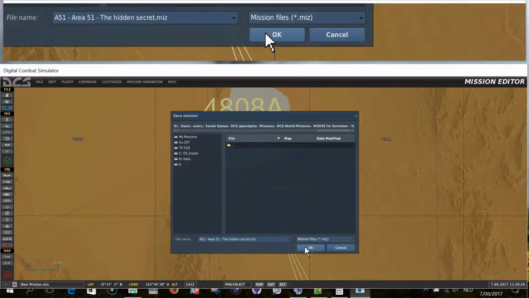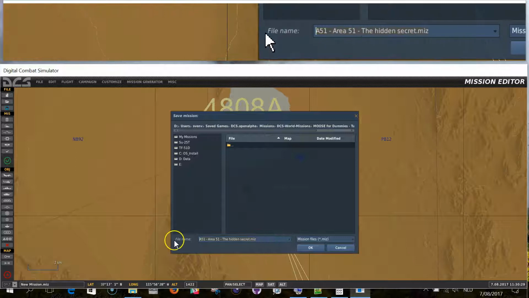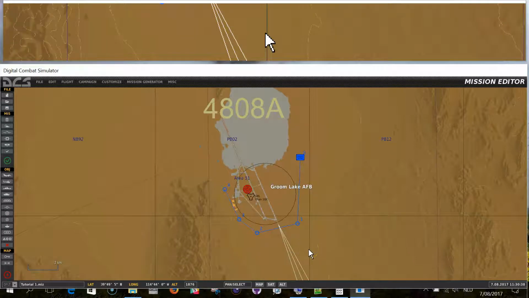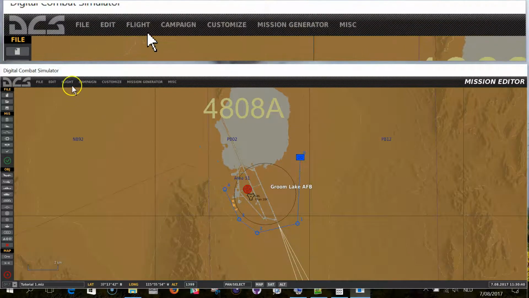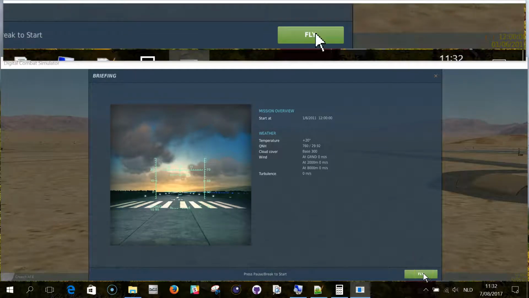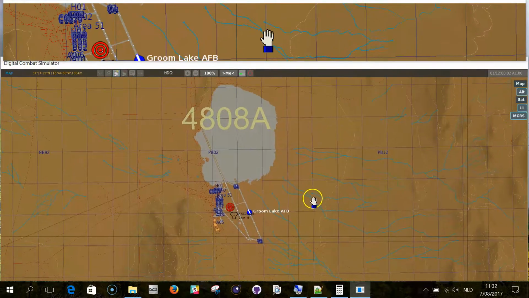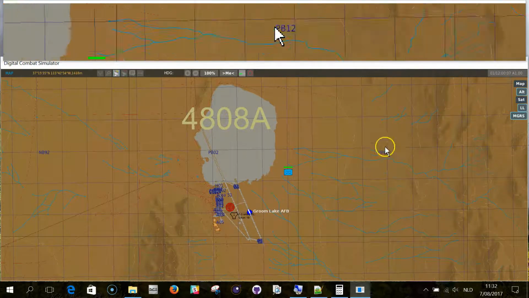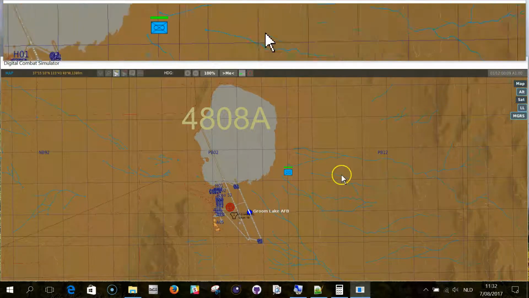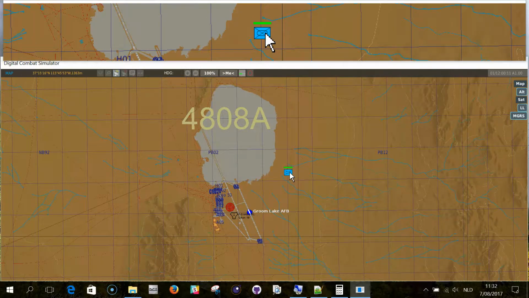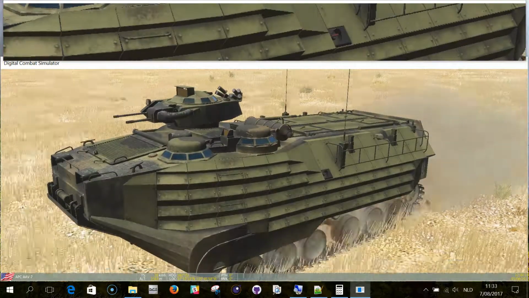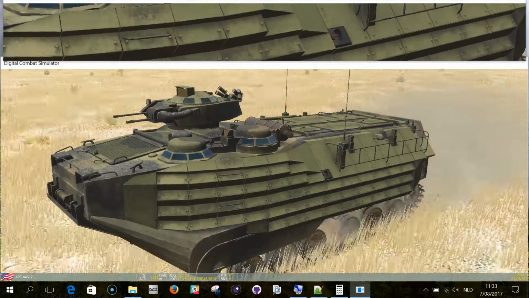Right, so let me name this tutorial 1 mission. Good. Now I'm going to run it. Right, so I'm in my mission now, and let's fly it. And I'm going to show you the Groom Lake Airbase from the map view. And after 5 seconds here, this tank has been spawned. Here we are. There's nothing to it. Great. Let's do something else.